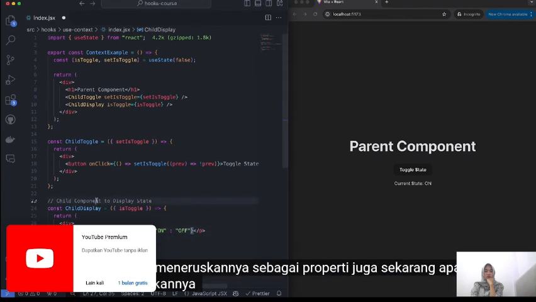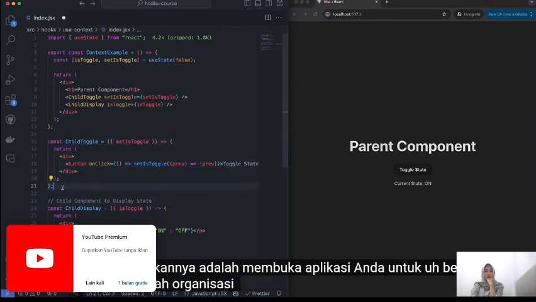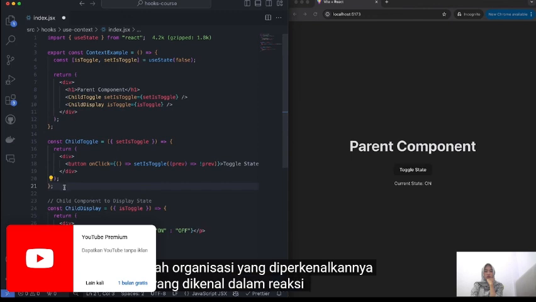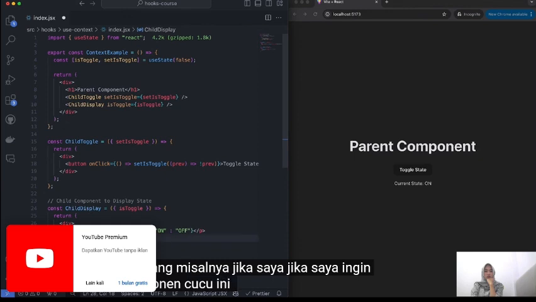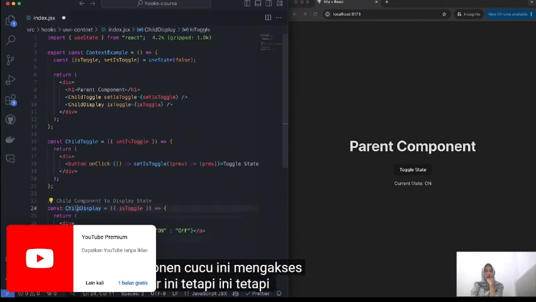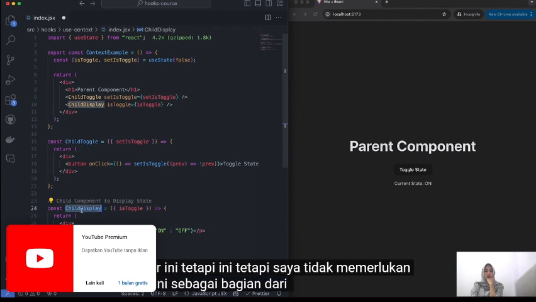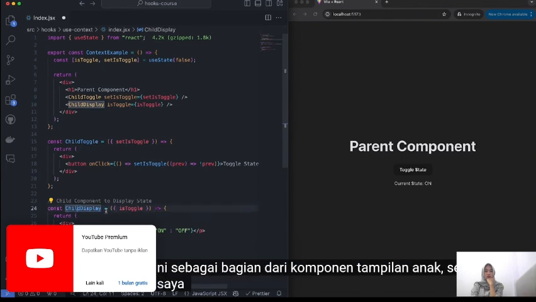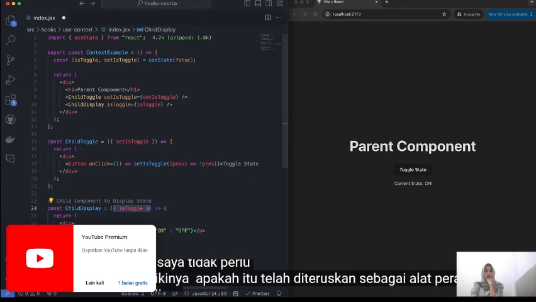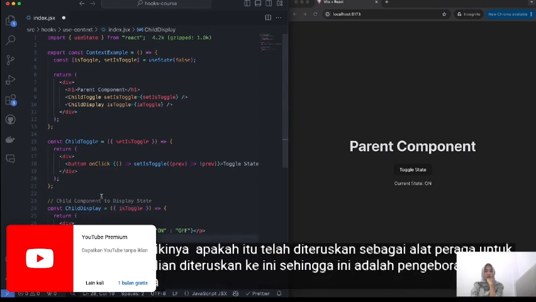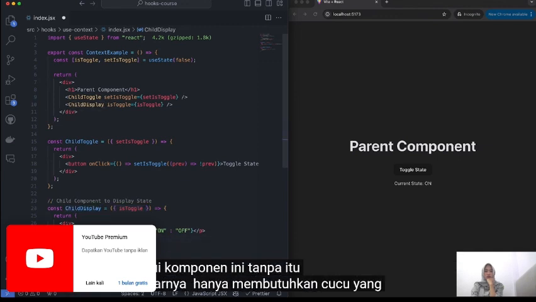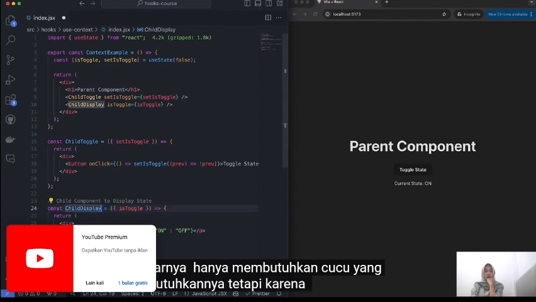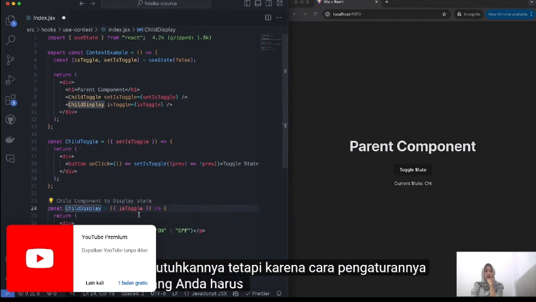Now, what this does is it opens your app up to some organization issues. It introduces a topic that is known in React as prop drilling, which, for example, if I wanted this grandchild component to access the is toggle, but I didn't need this is toggle as part of the child display component, I wouldn't technically need to have it being passed as props to then pass to this. So it's prop drilling because you're drilling this prop through this component without it actually needing it. Only the grandchild needs it. But because of how it is set up right now, you would have to do that.